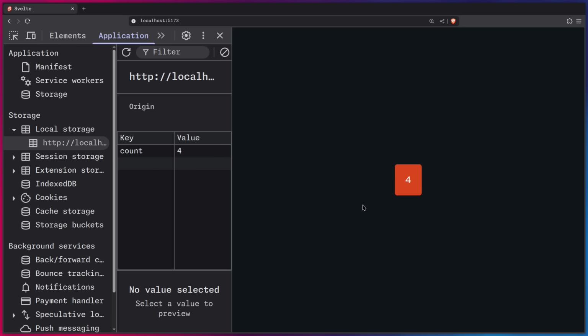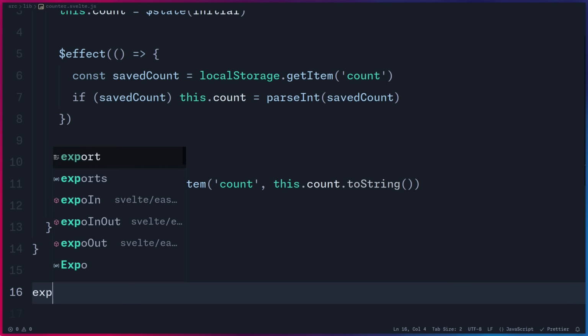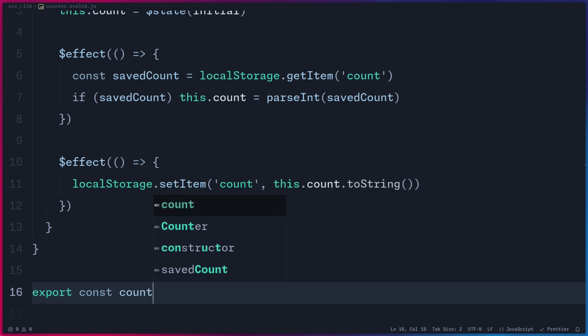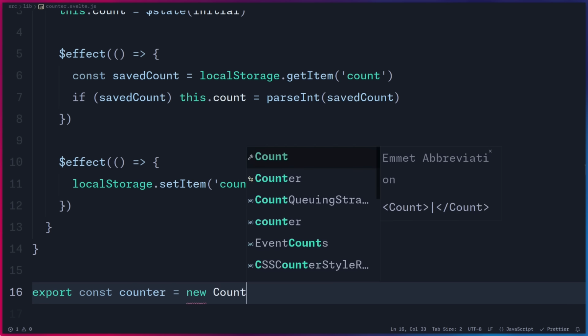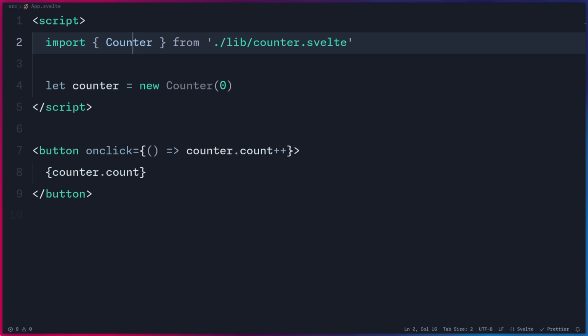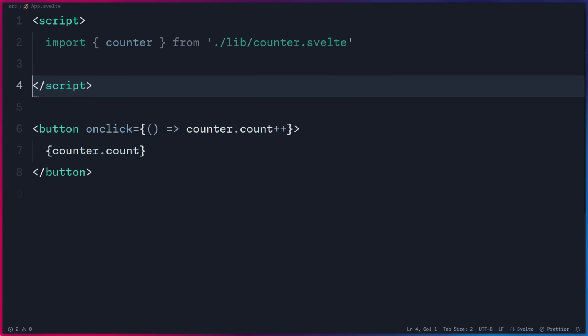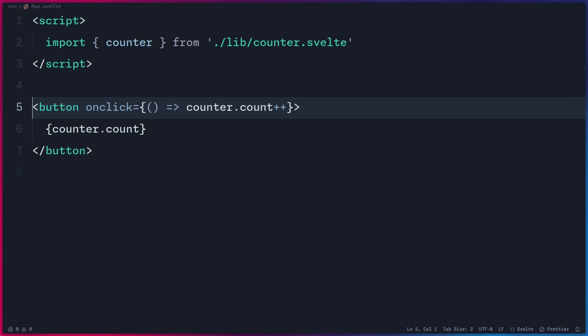Well, let's go back to our example. So let's say that you have a favorite counter that you want to share with everyone. So we can say export const counter equals new Counter. So we can go back to App.svelte and we can import the counter. We can remove this counter that we created and everything should work the same as before, right?